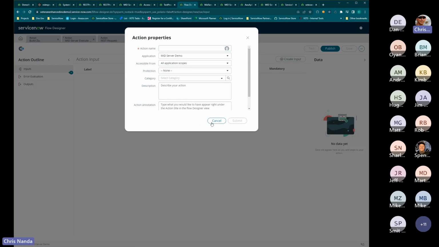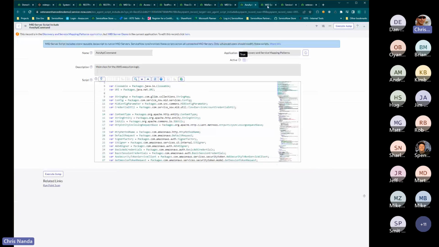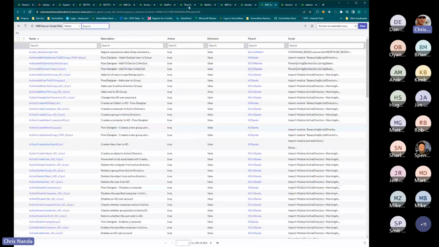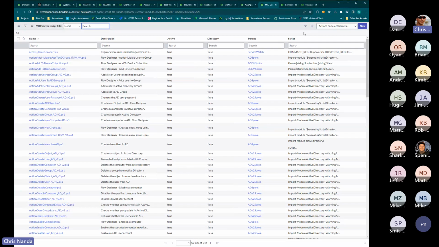But it is the same type of thing where if I want to execute PowerShell, I have the same tools at my disposal. Let me go over here. The names are a little weird, so I just want to call this out. Mid server script includes are JavaScript. They're just like my instance side script includes. Mid server script files are PowerShell script files.